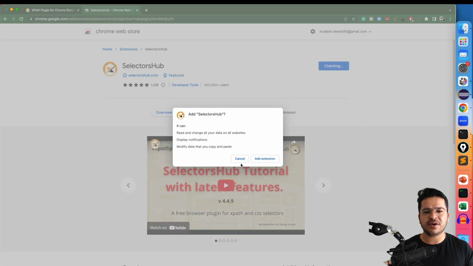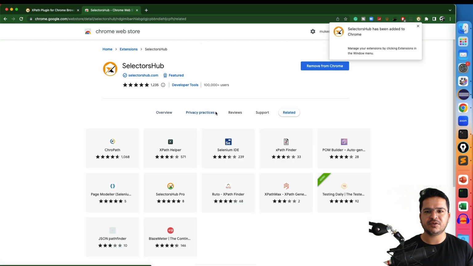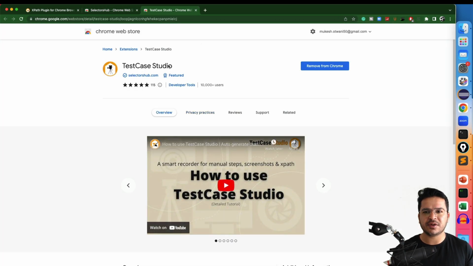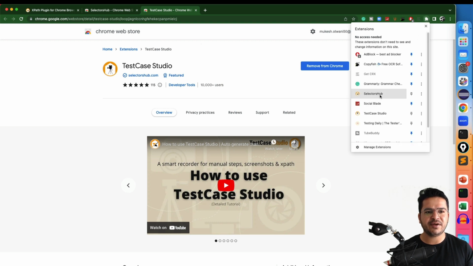Let's quickly install this plugin and see how we can use it. As usual, click on Add to Chrome and it will take hardly a few seconds, and it will be installed. Now this is actually another plugin, which is Test Case Studio. We'll talk about Test Case Studio in maybe some other video, but right now Selectors Hub has been installed. You can't see it here, but if you click on this extension, you will find Selectors Hub.